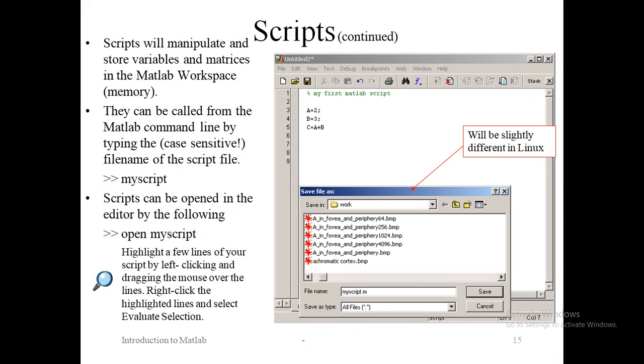Suppose you have saved some kind of matrix in the MATLAB workspace and you want to call that matrix again. Then you simply write the name by which you assigned that matrix, and MATLAB will get to know the value of that matrix. So this is how you can deal with the script.